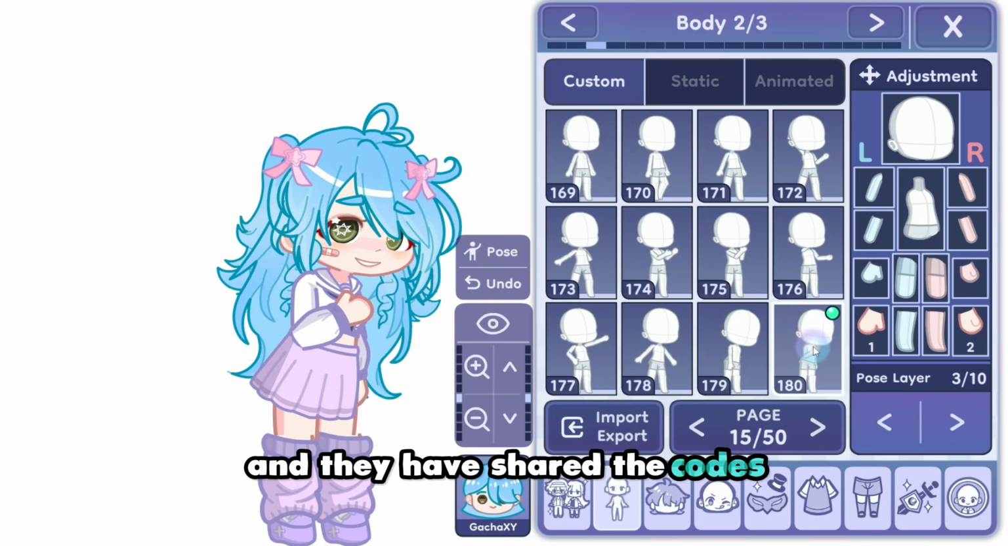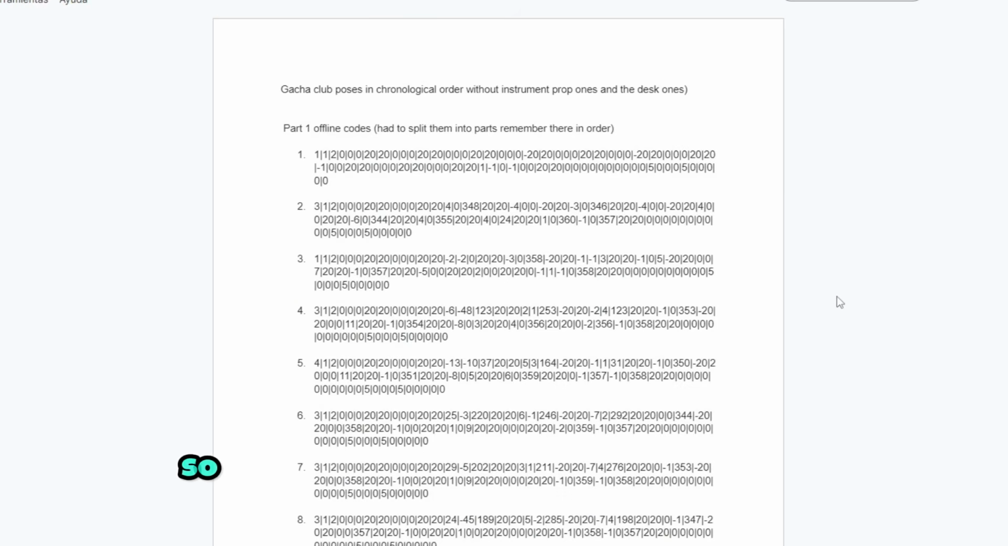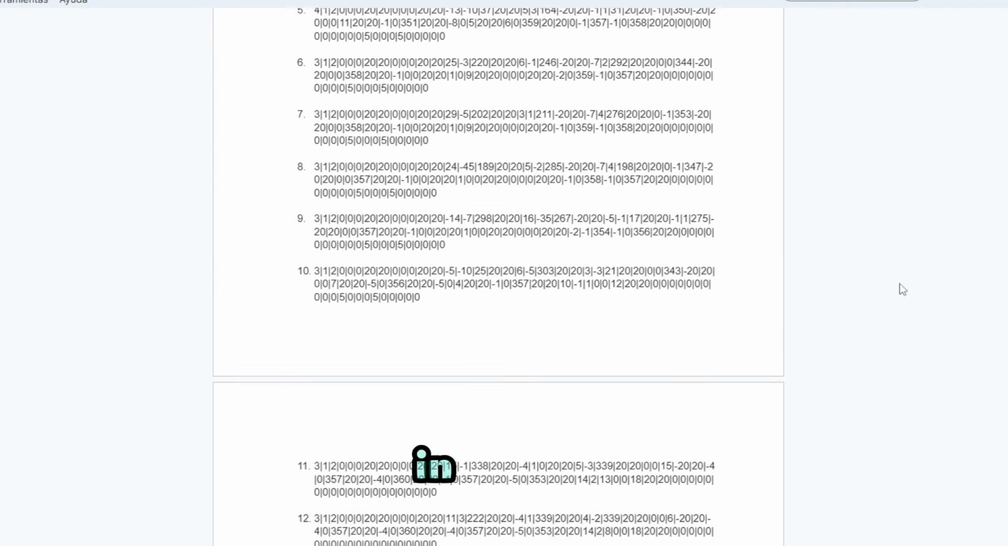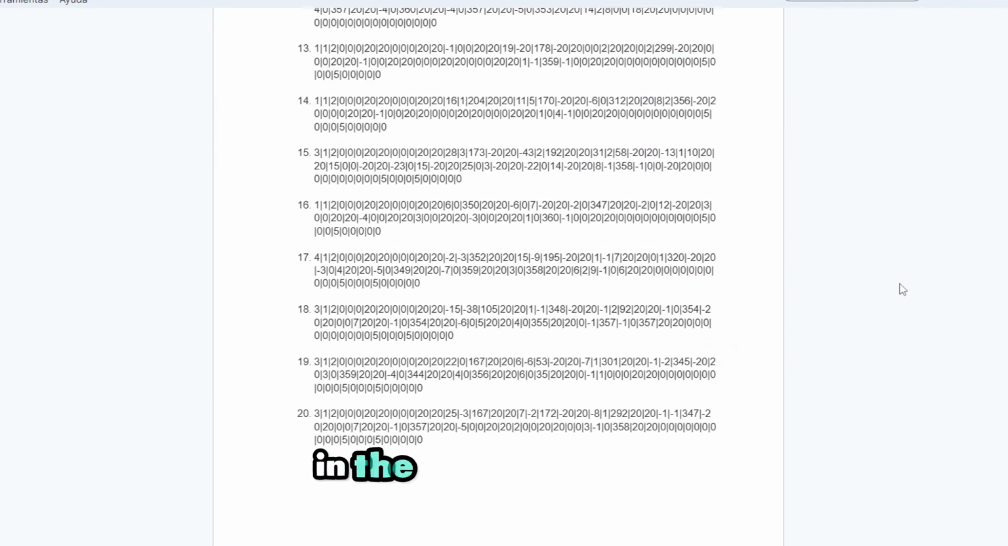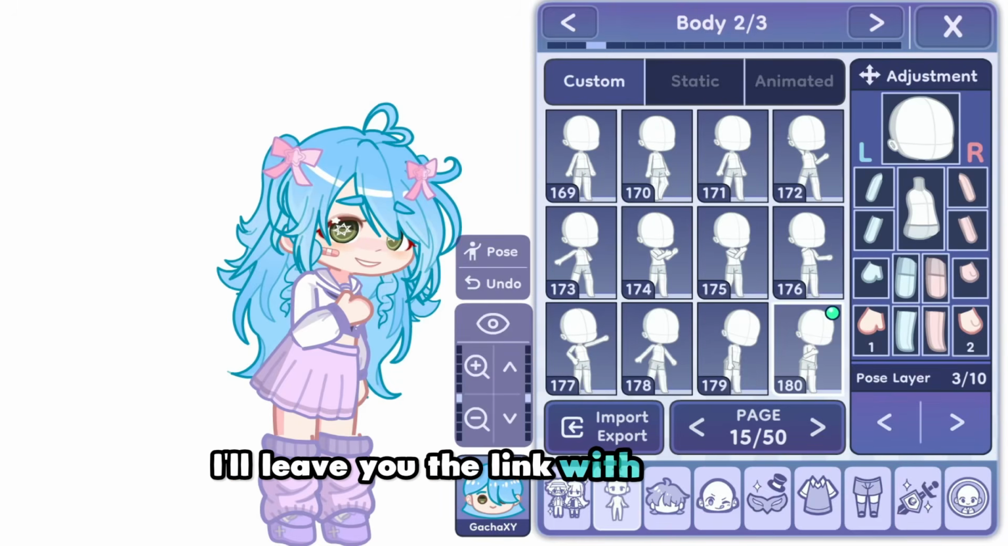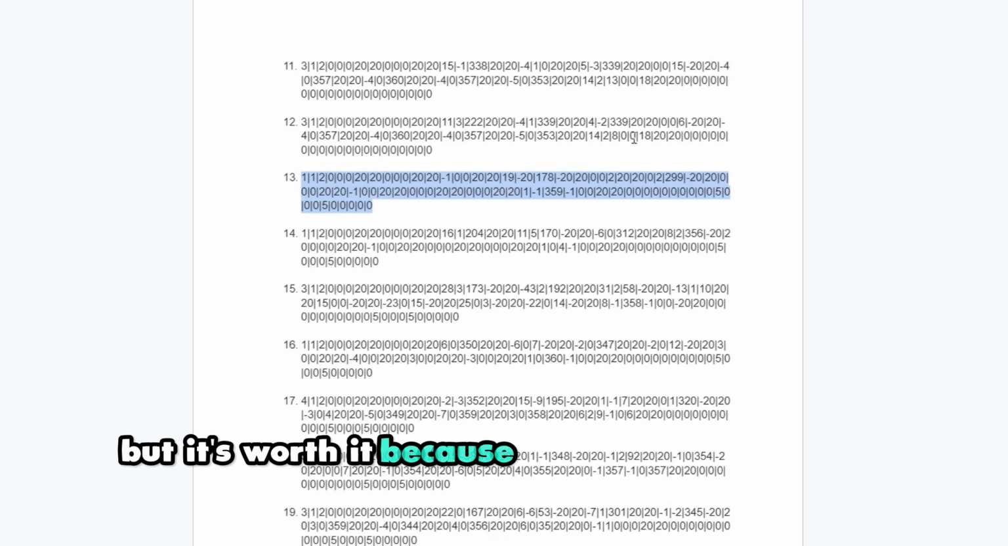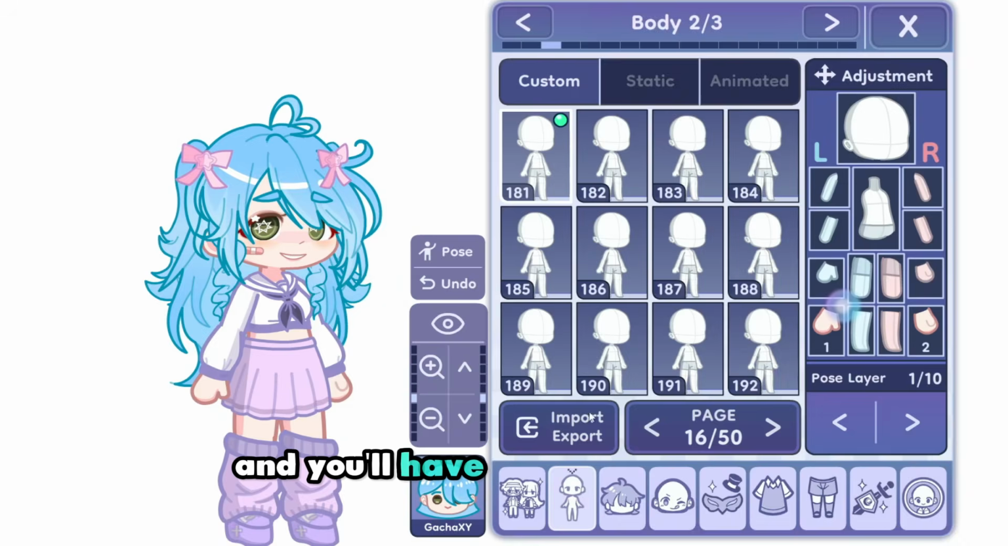And they have shared the codes for all the poses in a drive. So we just have to use the import poses method to be able to have the Gacha Club poses in Gacha Life 2. It's incredible. In the video description, I'll leave you the link with the codes for all the poses. The method takes a bit of time, but it's worth it because you only have to do it once and you'll have the poses forever.